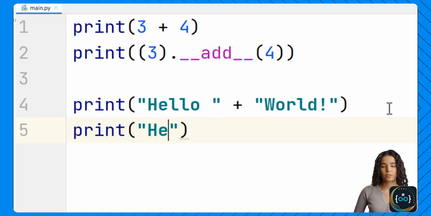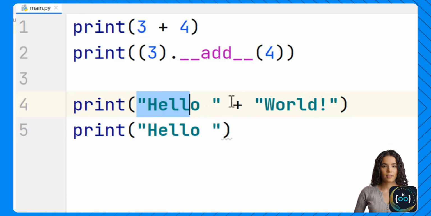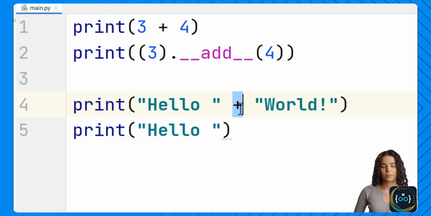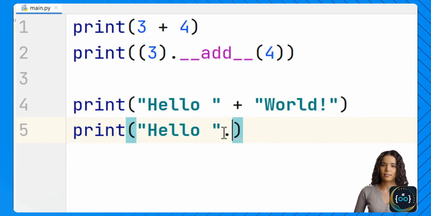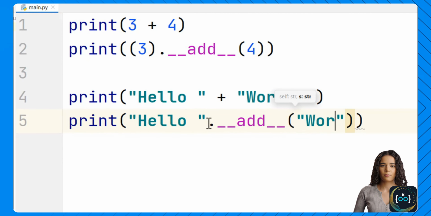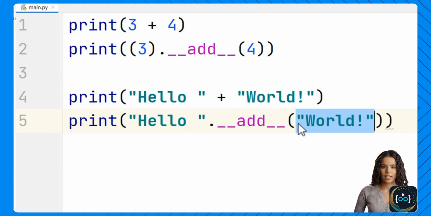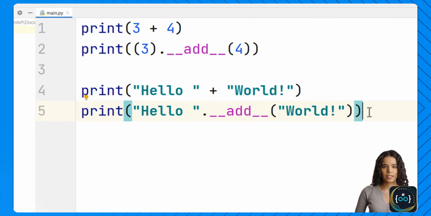That is exactly what you can achieve by customizing the add method in your class. In this case, let's check that the result of concatenating these two strings with the plus operator is equivalent to calling the add method on the string. We call the add method on the first string and we add the second string. Right here, we pass it as the argument.